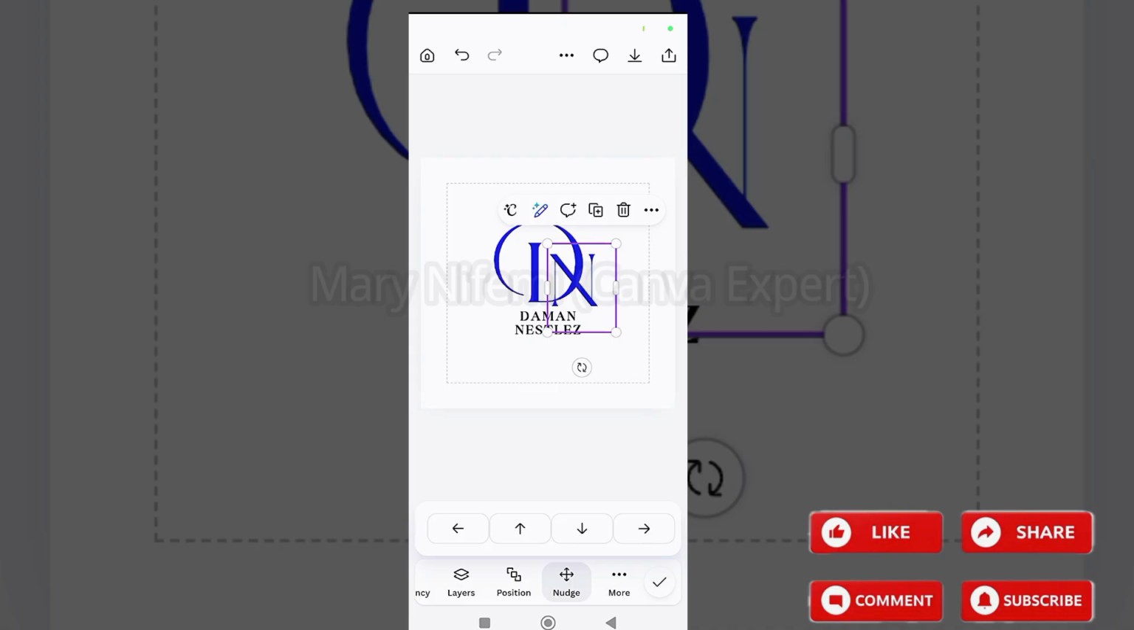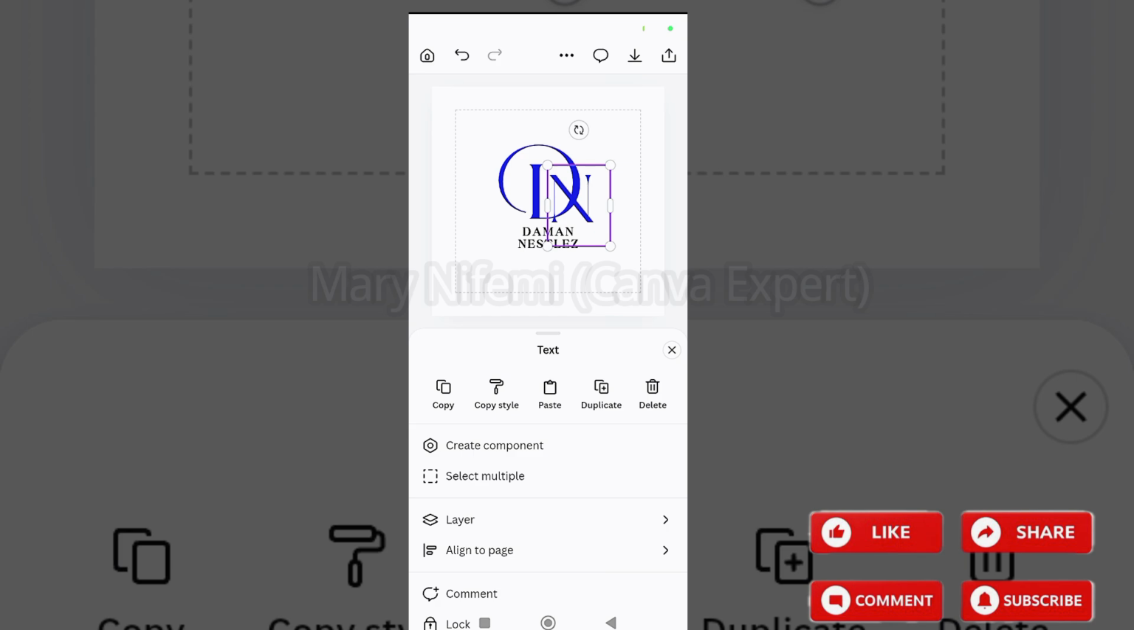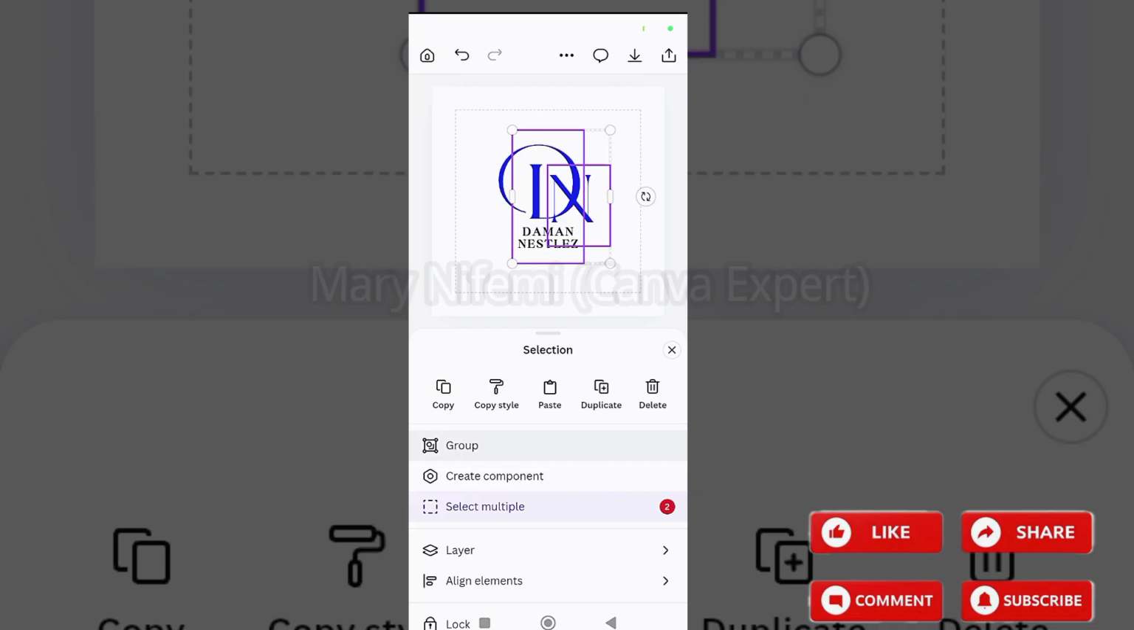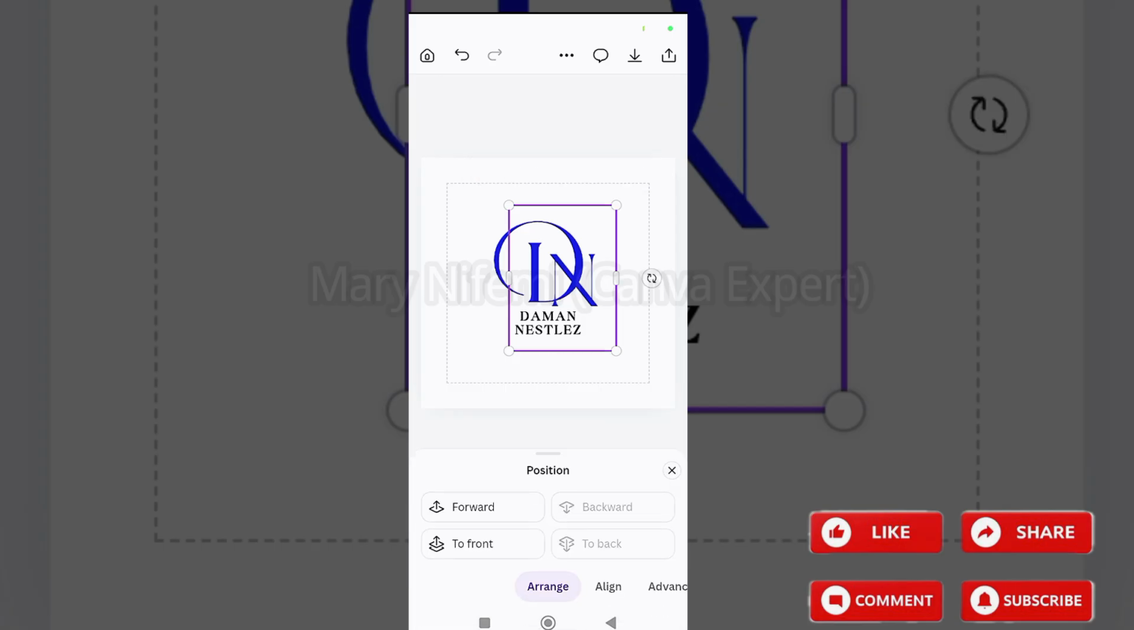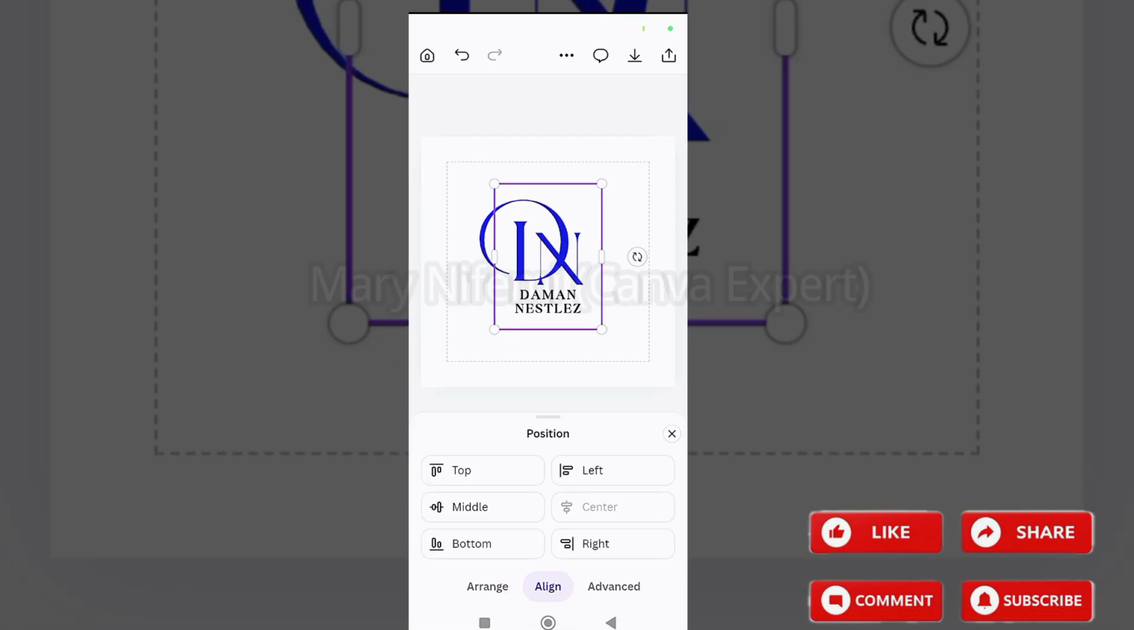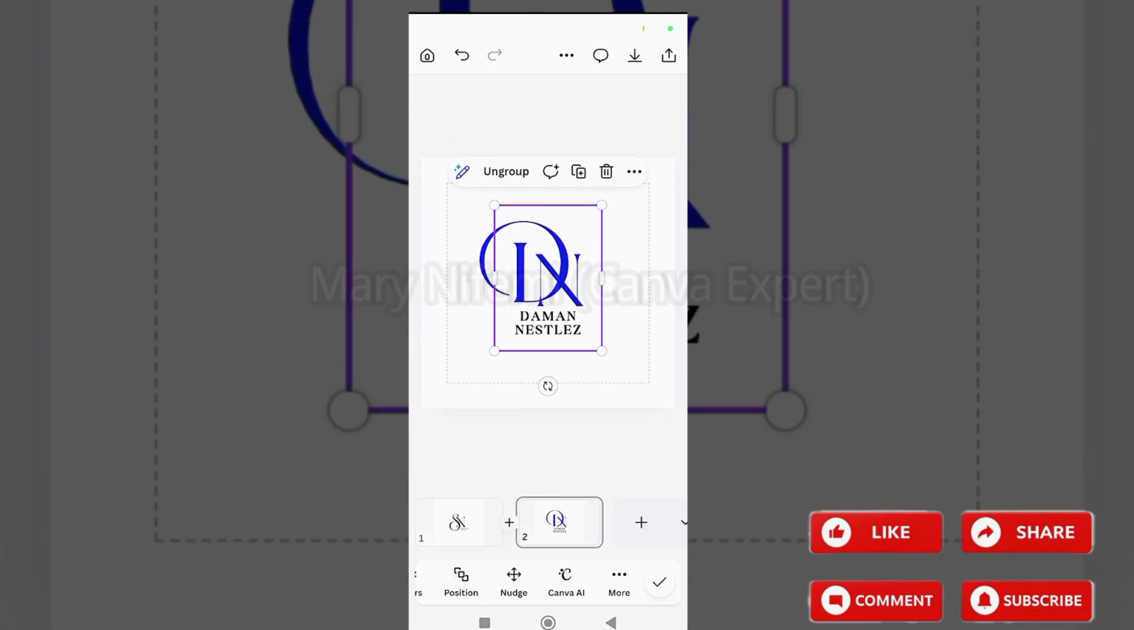And after doing that, for me to make both of them align at the center, I will go to the more and group both the letters. I will click on select multiple. Then I will click on D. Then I will group it. You can see that I've grouped the letters. Then after that, I will go to the position. I will click align and align at the center. So you can see that both of them align at the center.